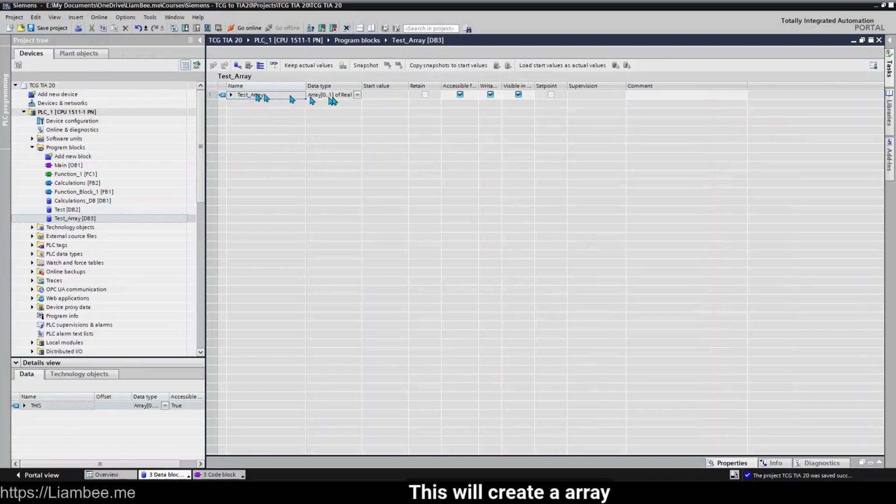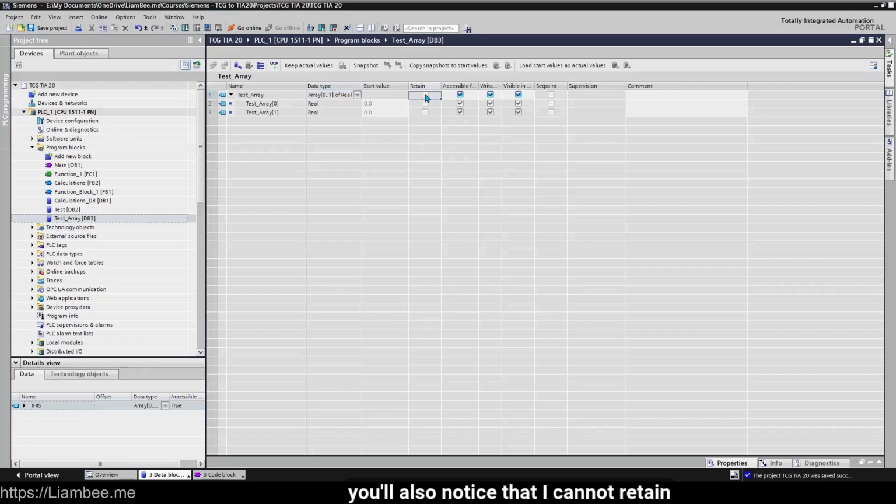This will create an array data type with real in it, and you'll notice that we can't change it. It's defined explicitly during creation and is not available to be changed. If I expand this, you'll also notice that I cannot retain this data type, and I cannot set it as a set point, which is somewhat restrictive. I'm not quite sure why we can't do that in Siemens, but you're unable to do it. However, it has done what we've asked it to do, which is to create a global array data type of 0 to 1 for real.